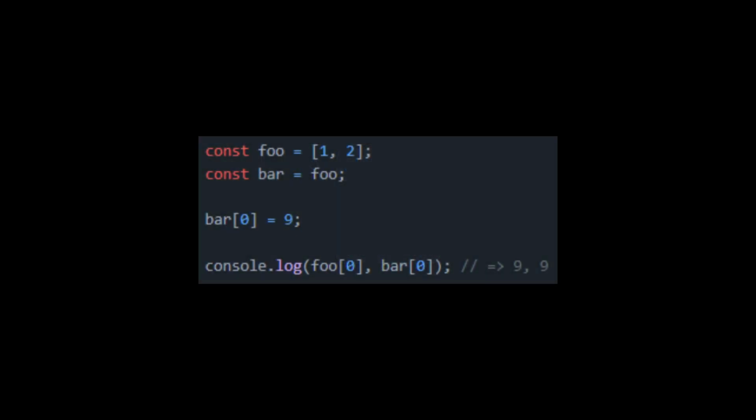Here's an example with complex types. When we have an array named foo and we assign it to another variable named bar, both foo and bar refer to the same array. If we modify bar, foo is also affected because they reference the same object in memory.